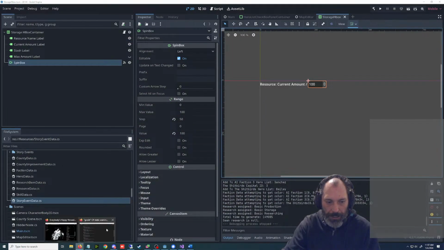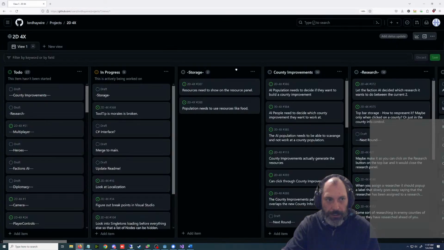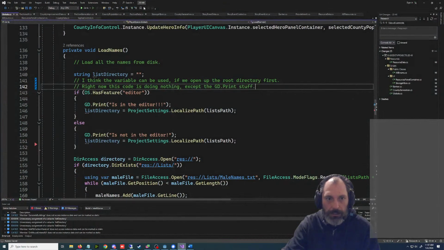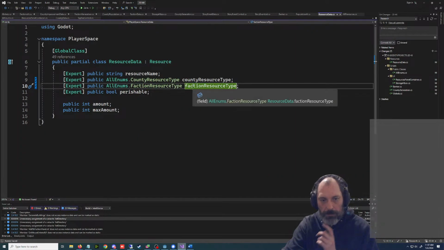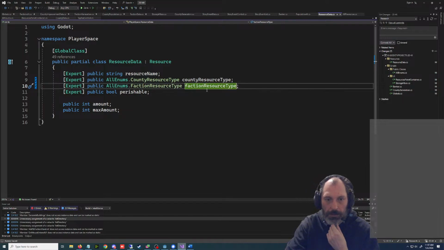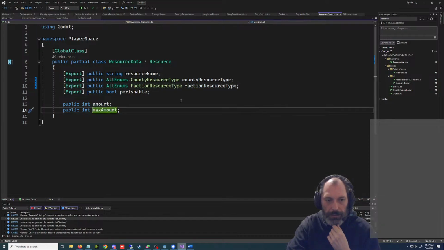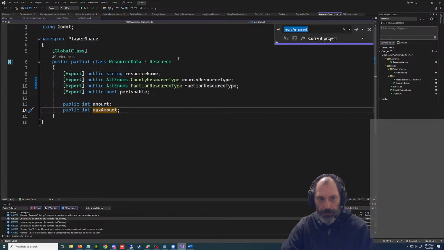And I guess we're back to this. I wasn't procrastinating. Resources need to show on the resource panel. So we added the second faction resource. What are we doing with this thing? That must be used somewhere. What are we doing with that?